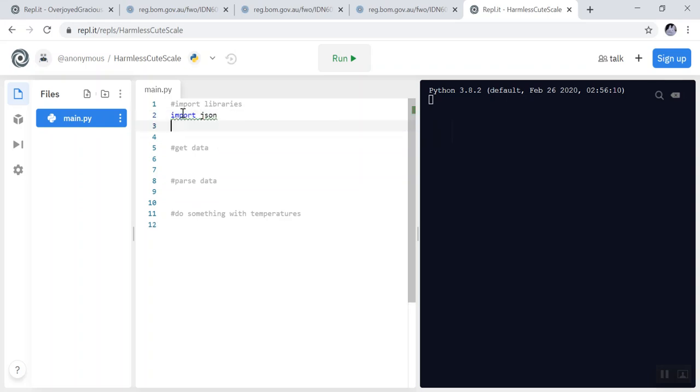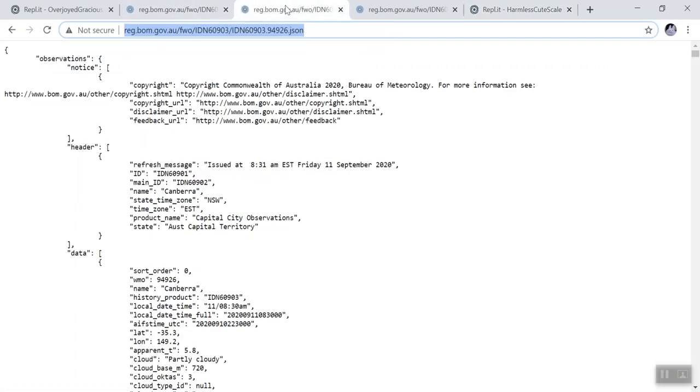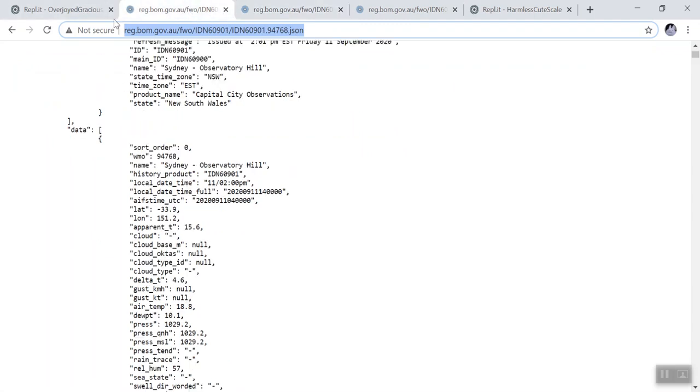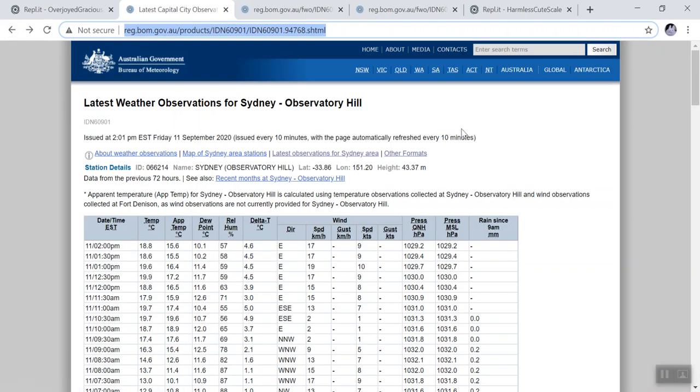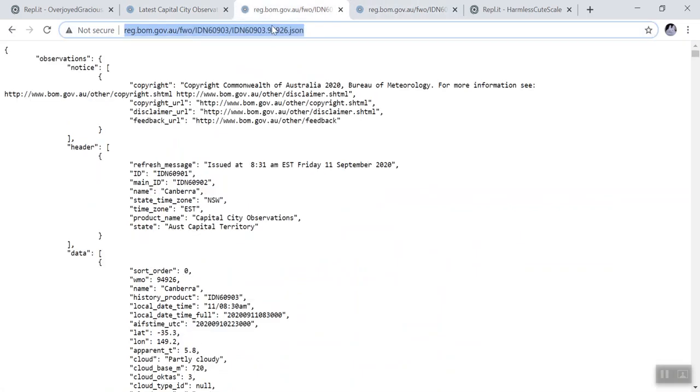First of all, we're going to need a couple of libraries, JSON and requests. Then we need to get the data. And this is the address for the data here. This is a JSON feed, and you can find these JSON feeds through the Australian Bureau of Meteorology website. So this one is Canberra.